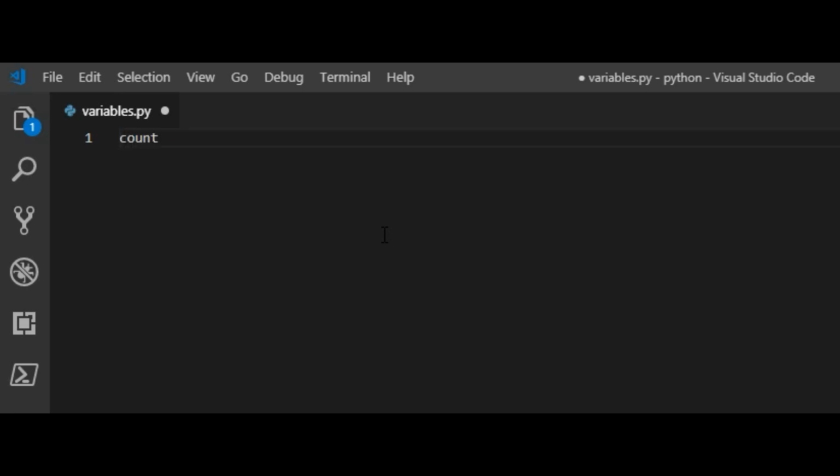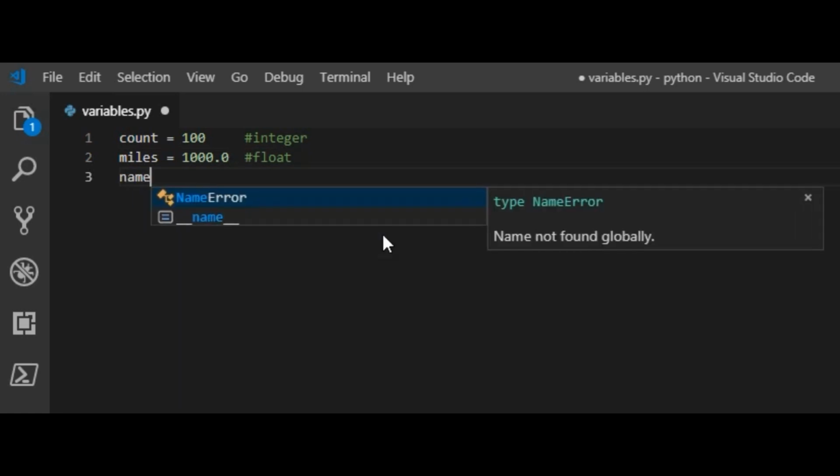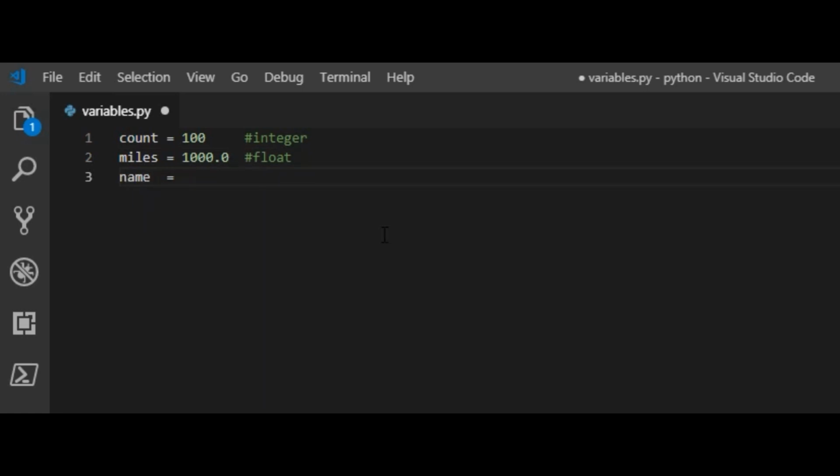For example, if I say count is 100, this is basically an integer, and I will say for example miles is equals to a decimal value, so this becomes a float. And when I give it a name, this name is going to be a string, and I'm going to name it Micah. If I mouse over it, it's going to tell me the data type of it.